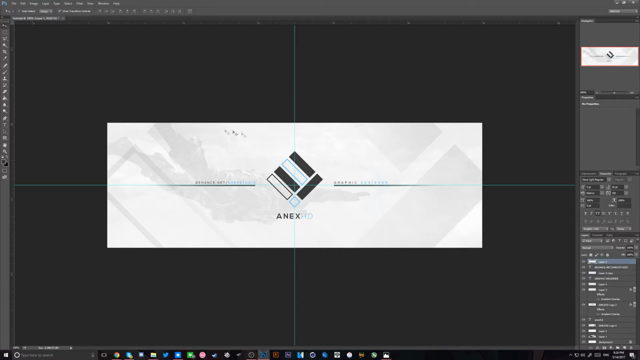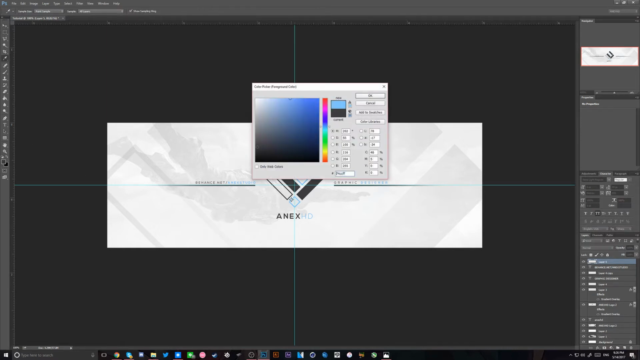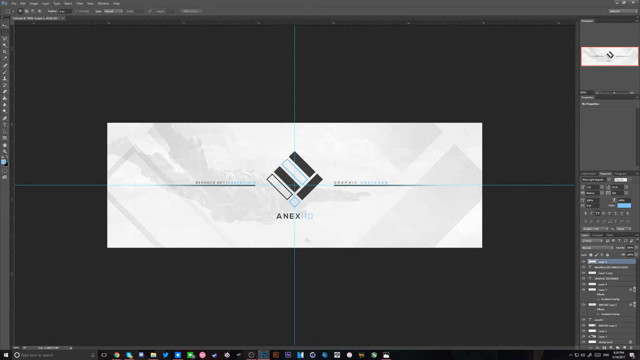Now we're gonna add a little bit of shapes on the outline just to make it more interesting. You can use the blue that you have on your logo. Let me see if I can get it. There you go. And use the square tool, just create a shape first, fill.